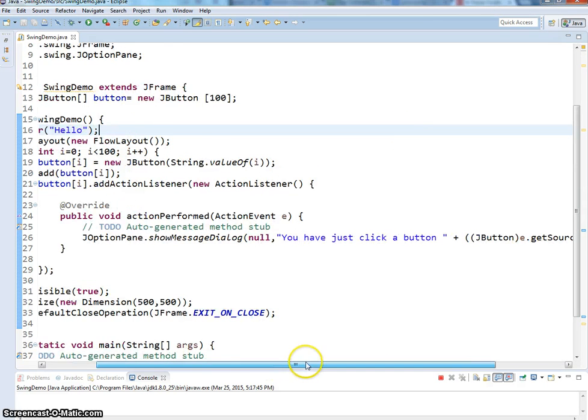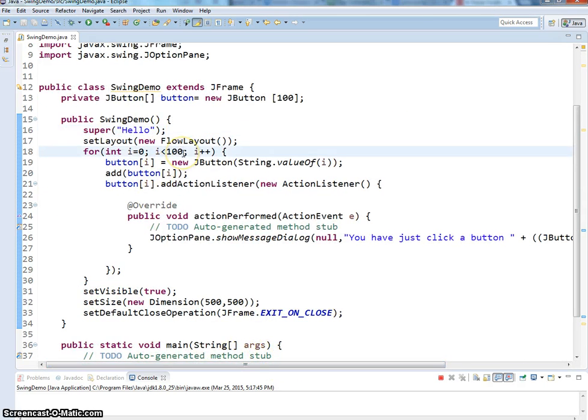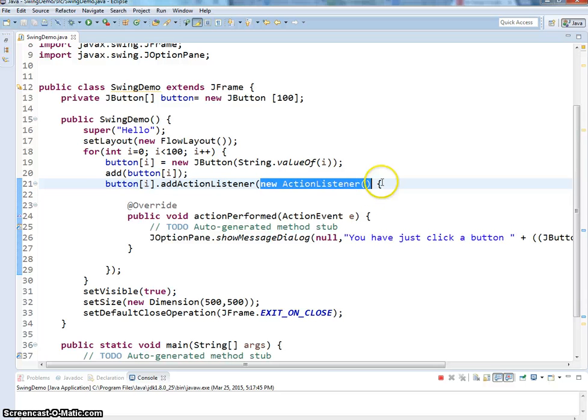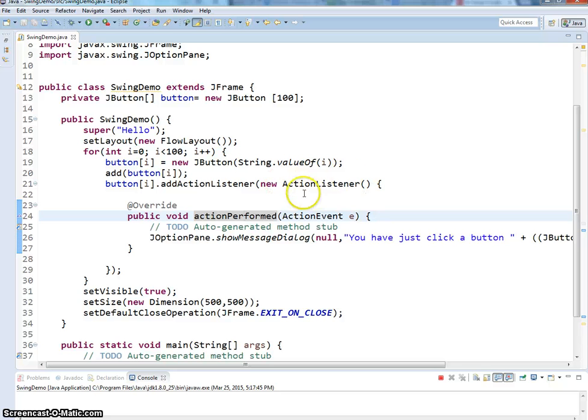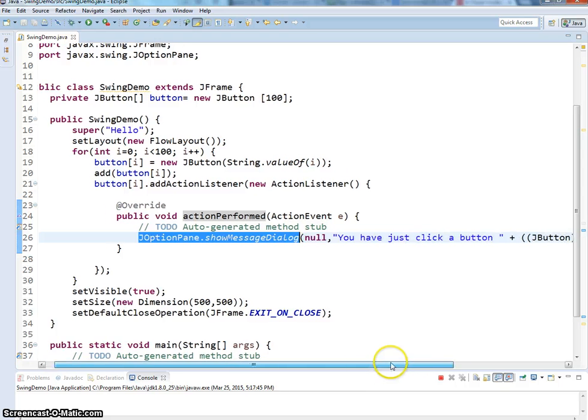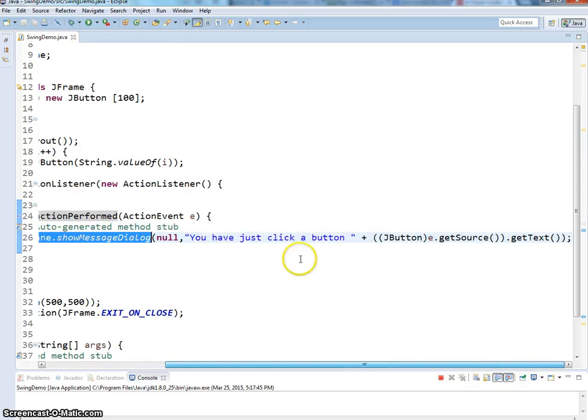This second part of the button video is to show you how to add actions to the buttons, right? We said we do .add action listener, create a new action listener, and implement actionPerformed, which is the abstract method of ActionListener that you need to implement. When you click, it's going to show the option pane message dialog, and say you have just clicked a button.